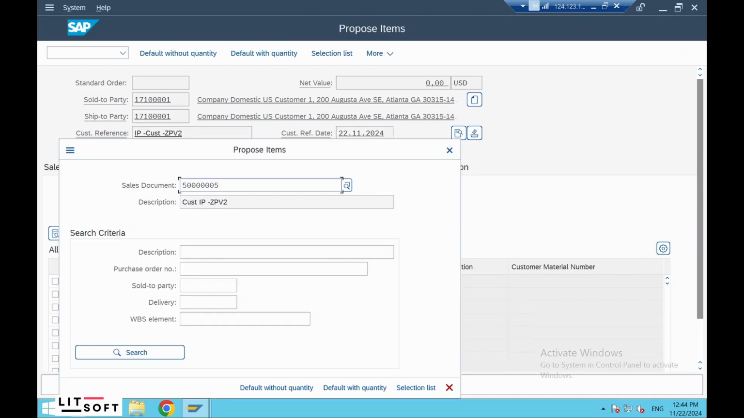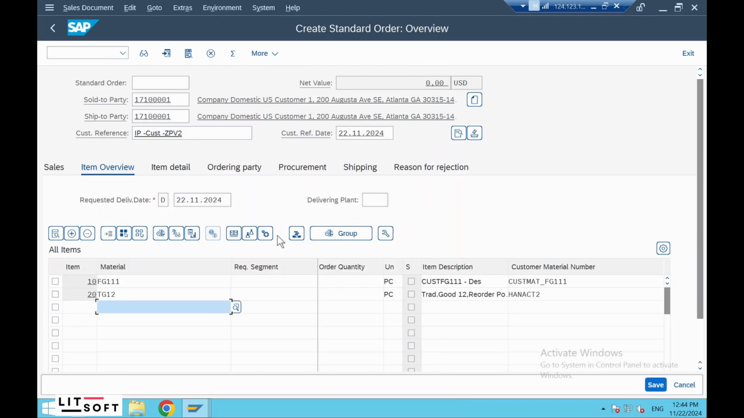It is pulling from where? There, and 5 created where? In the ZPV2. So whatever the customized, you can take PV1, PV2, everything is same. So you create one customized, and you will be fine with that one. And earlier we have seen, so with quantity, without quantity selection list in the same sales order. So I will just test it.